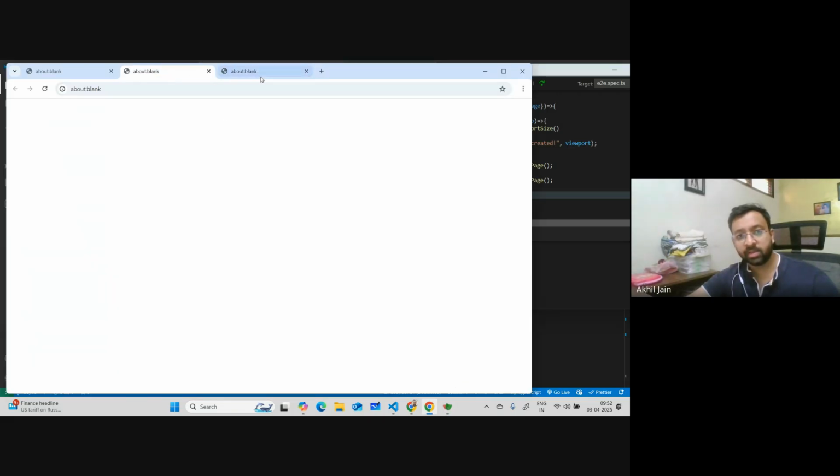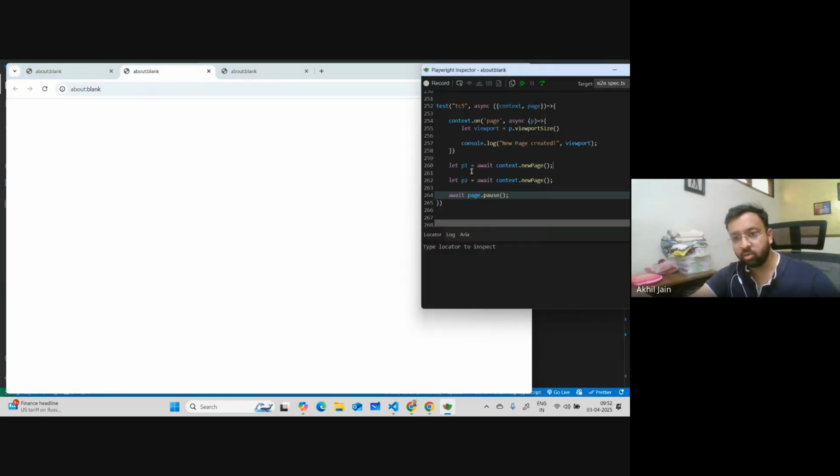This is one page, this is another page, right? If you wanted to work on this page, first of all, when you said new page, this got triggered. So the value of P was pointing to this page, and whatever operations you can do on a page, you can do it through that P thing. There is one method called get viewport size, which I used, and I'm printing it over here.